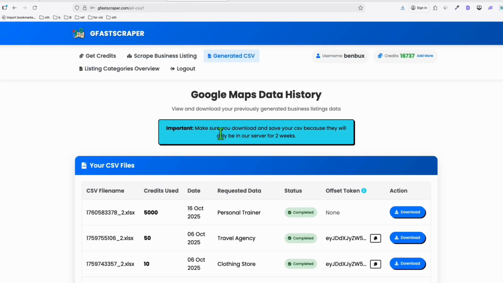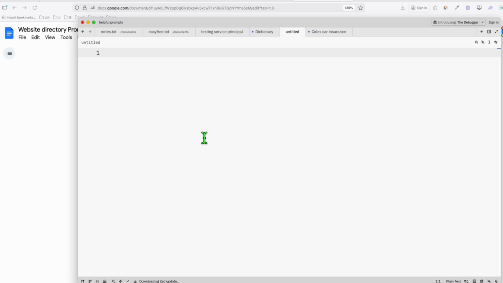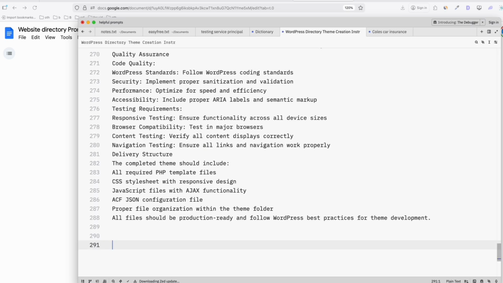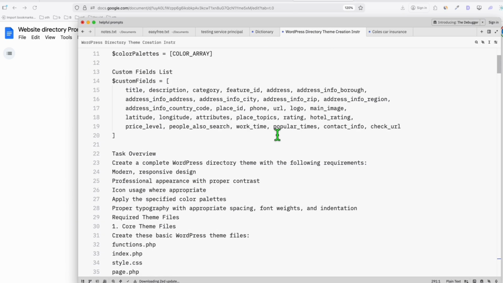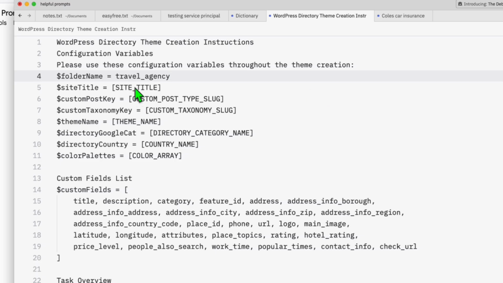Now, in this example, I scraped some data here. Let's say we're gonna try the travel agency. That's what I have so far. So let me download the data right here. Let's grab this and open a blank notepad so we can paste that right here. What I wanna do is just modify these configurations. Our directory or folder name will be about travel agency, so just add a unique folder name. The site name will just be travel agency in the US.